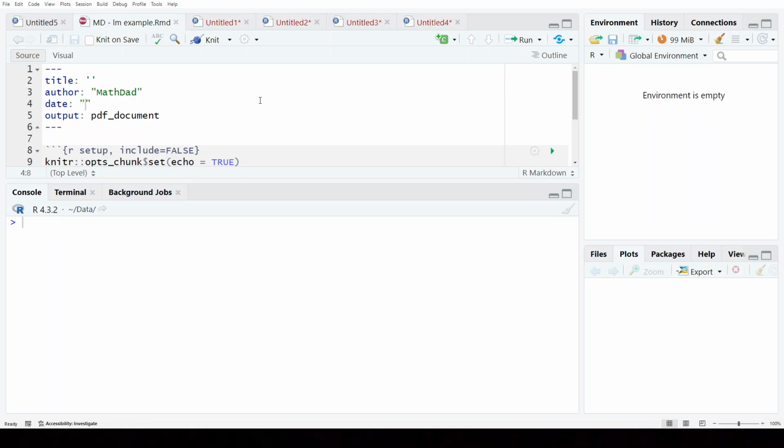So with that in mind, we're starting here with an RMD file. If you don't know how to use an R Markdown file, I'd invite you to have a look at some of my other videos on this channel where I go over an introduction to RMD files.